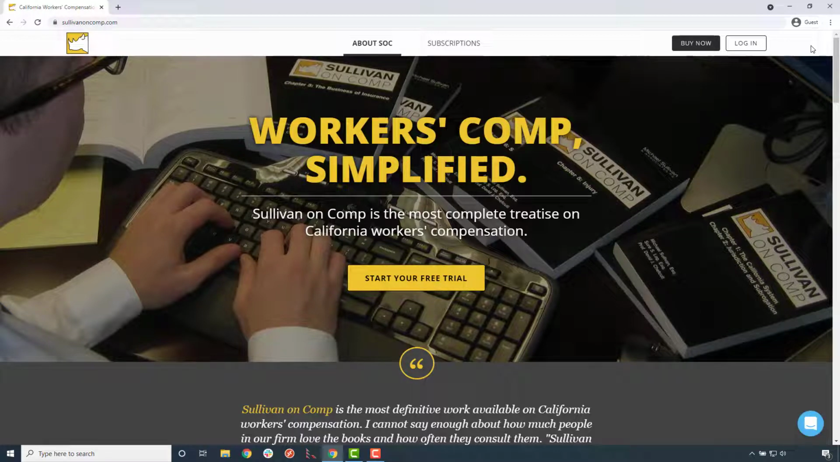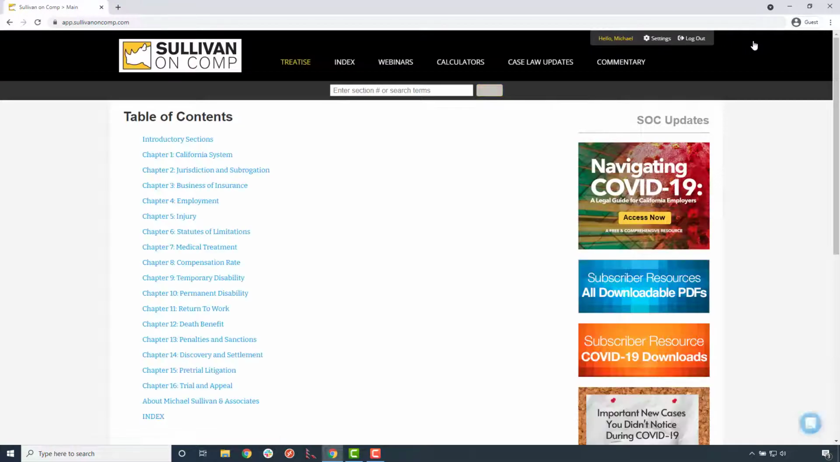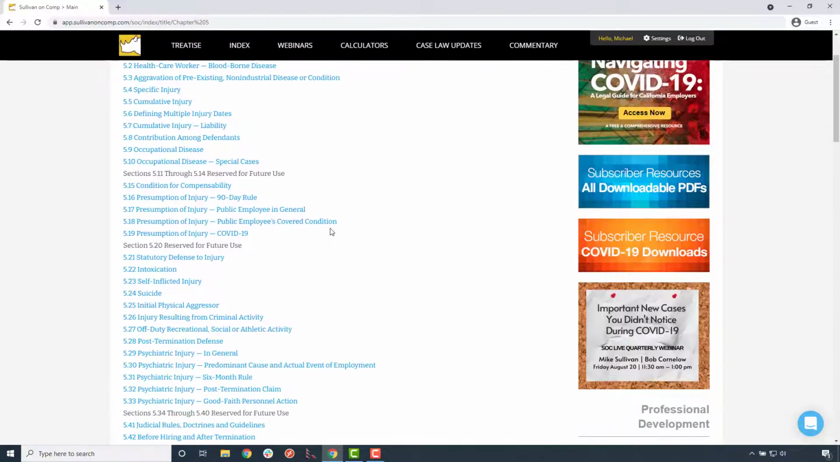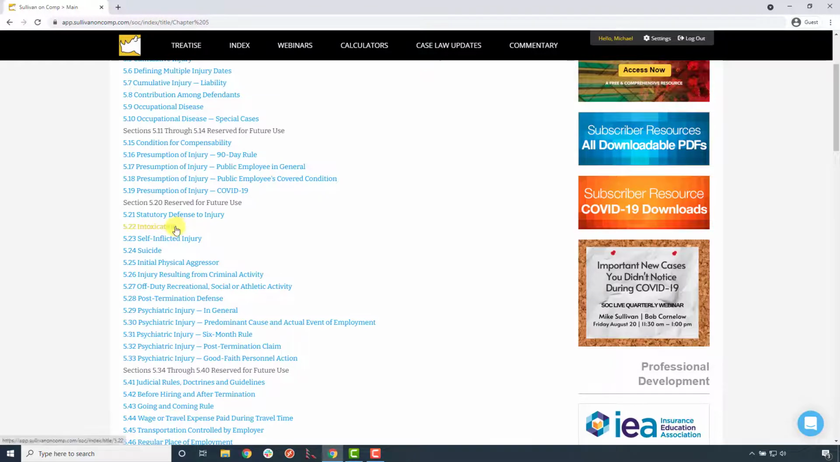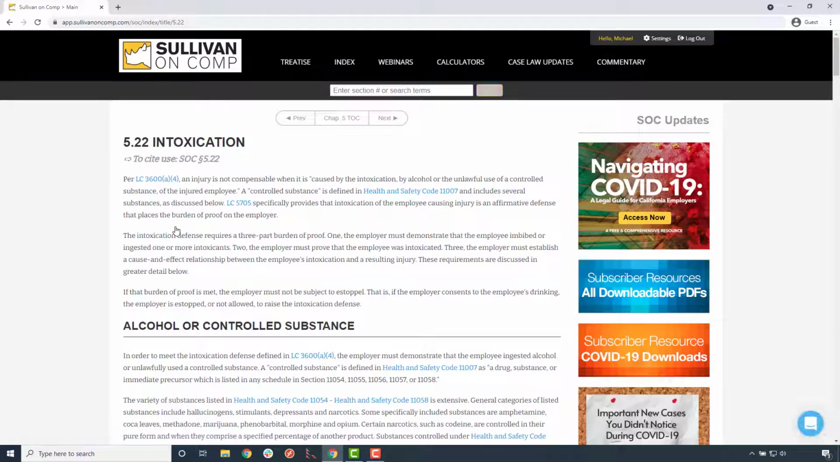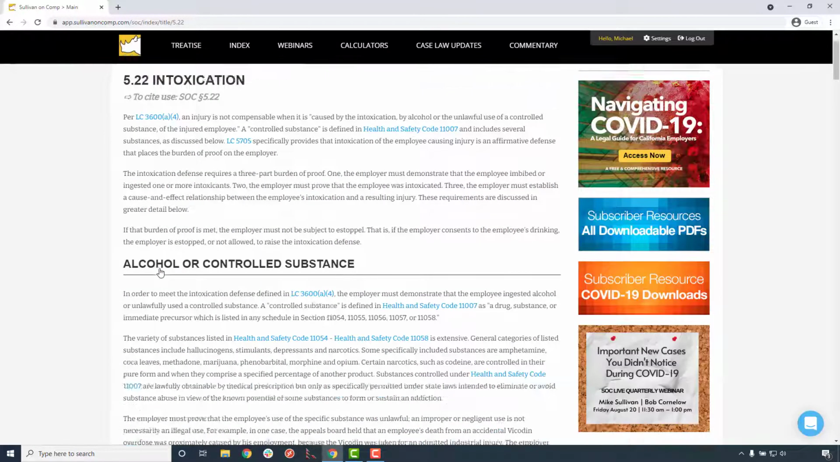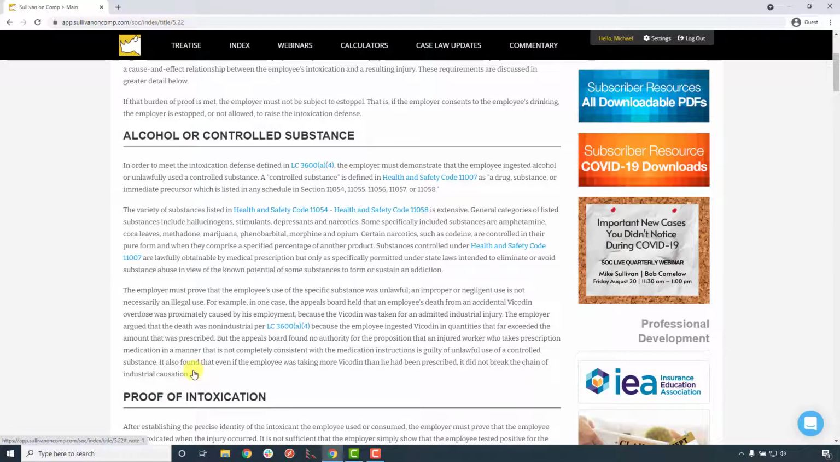Sullivan on Comp is the resource California workers' compensation professionals use to get answers fast. The information is well organized by topics. Click through the table of contents to a chapter page, and then directly to a topic. The text is easy to follow, and all assertions are supported by footnoted references.